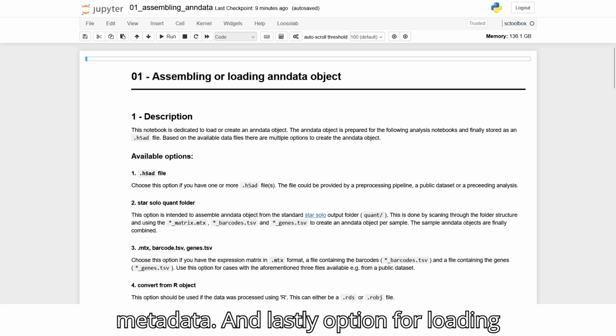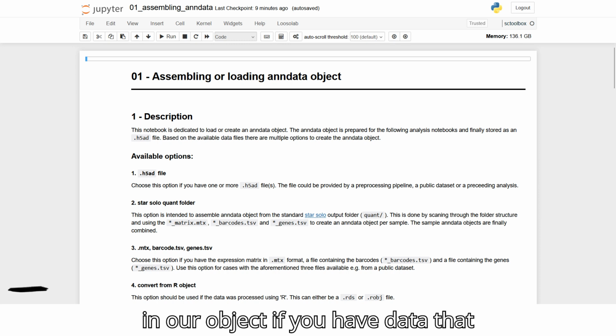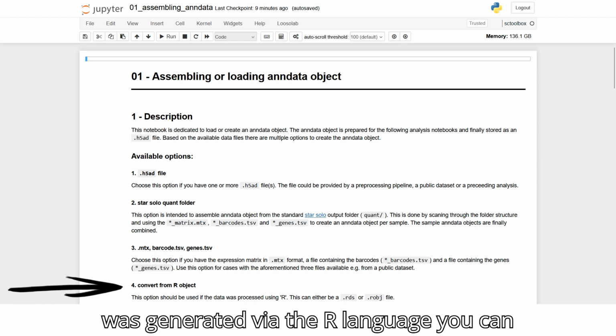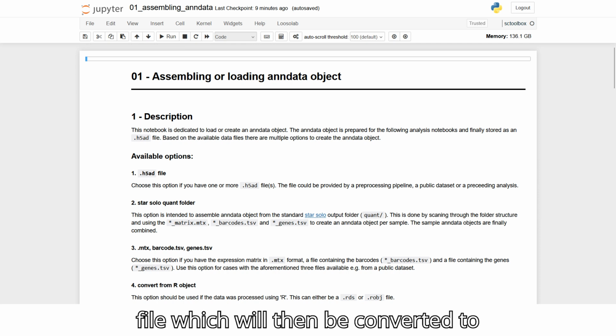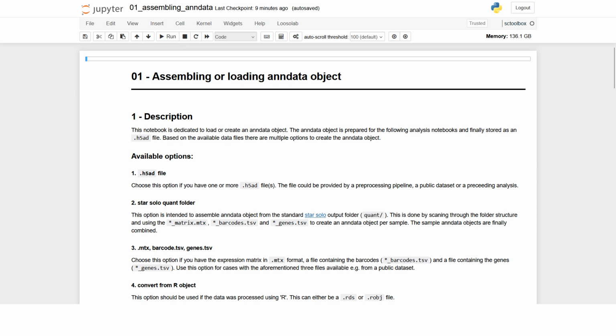And lastly, option 4, loading an R object. If you have data that was generated via the R language, you can simply give the path to the RDS or ROBJ file, which will then be converted to a Python AnnData object.